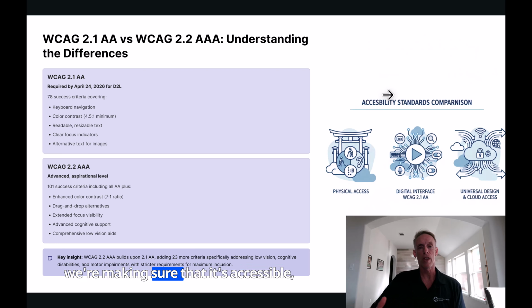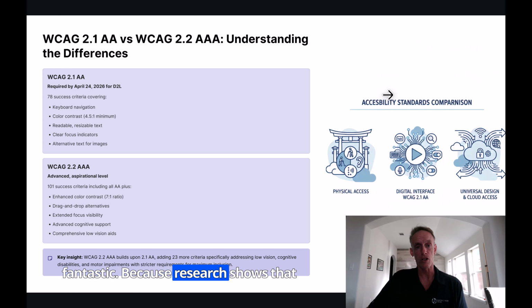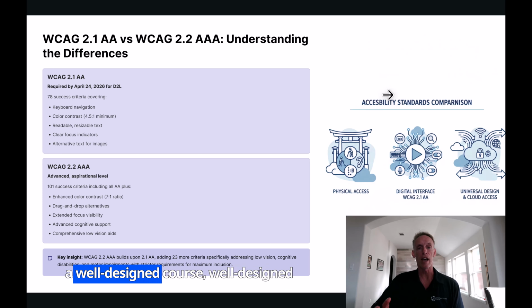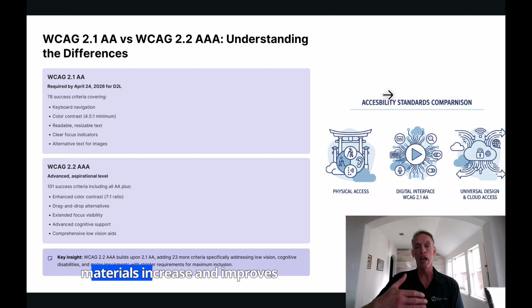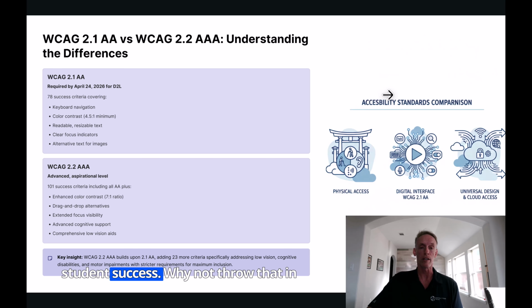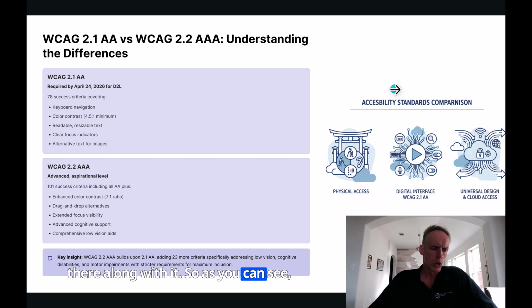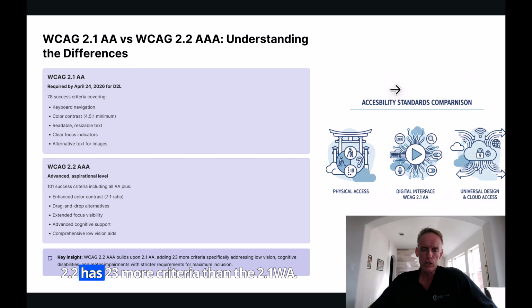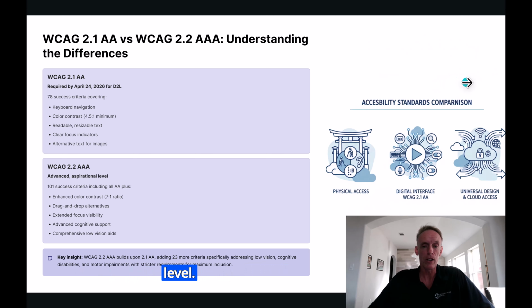And while we're making sure that it's accessible, we're going to make sure that it looks fantastic, because research shows that a well-designed course, well-designed materials increase and improve student success. So why not throw that in there along with it? So as you can see, 2.2 has 23 more criteria than the 2.1 AA. So we're going to shoot for the higher level.